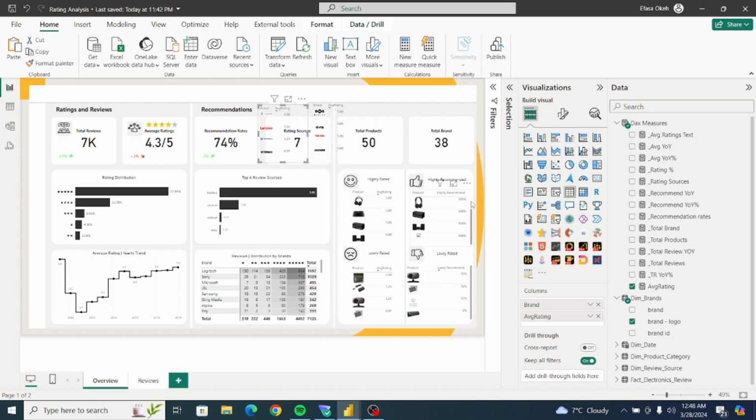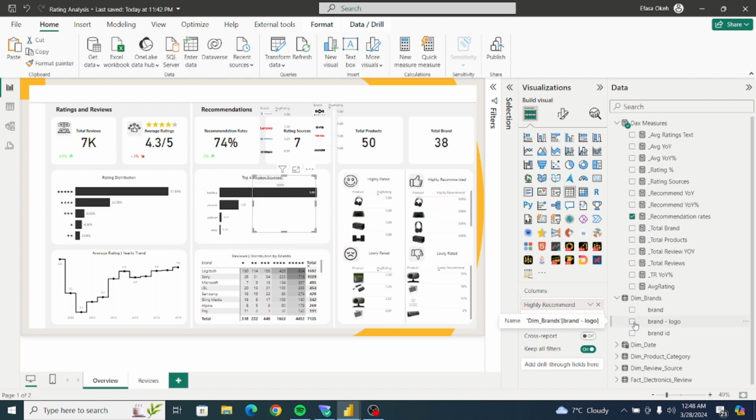So I'll do same for recommendation. I'll copy the first table, that's the highly recommended. I'll make a copy of it. I'll paste. Now for this also, I will uncheck the product. I'll select the brand logo. I'll swap. I'll take the highly recommend down. I'll take the logo up. I'll rename this from brand logo to brand. Hit the enter button. So I have the brand.